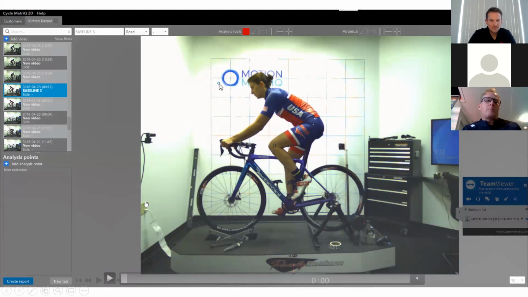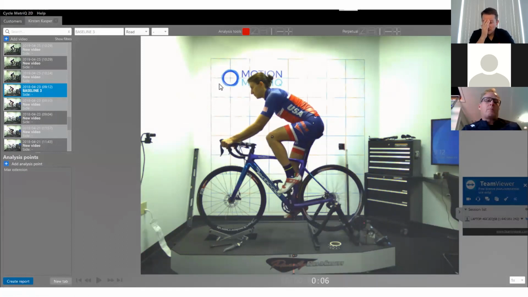Just paused it. So I'm scrolling through to the top of the pedal stroke. It's not top dead center. It's the point at which we experience sort of maximum knee flexion in that range. So this is a little bit clunky because, as you can see from the right hand side, I was doing this through TeamViewer, so it's not as smooth as it would be if I was recording it live, because there's a little bit of delay through using TeamViewer for this kind of thing.